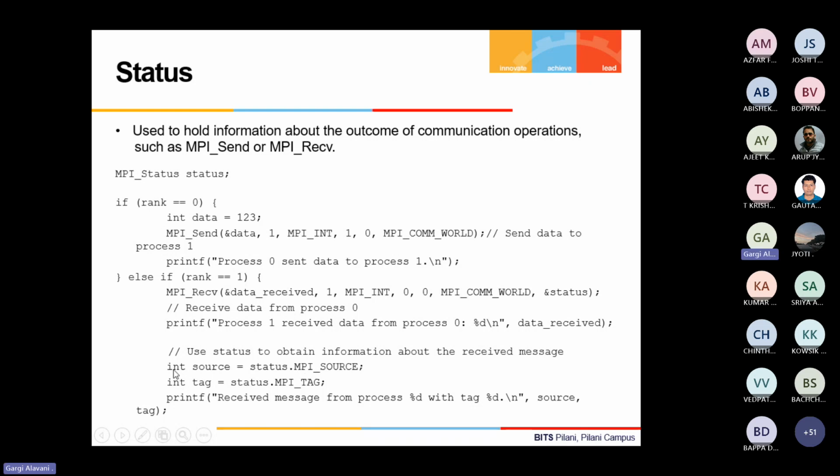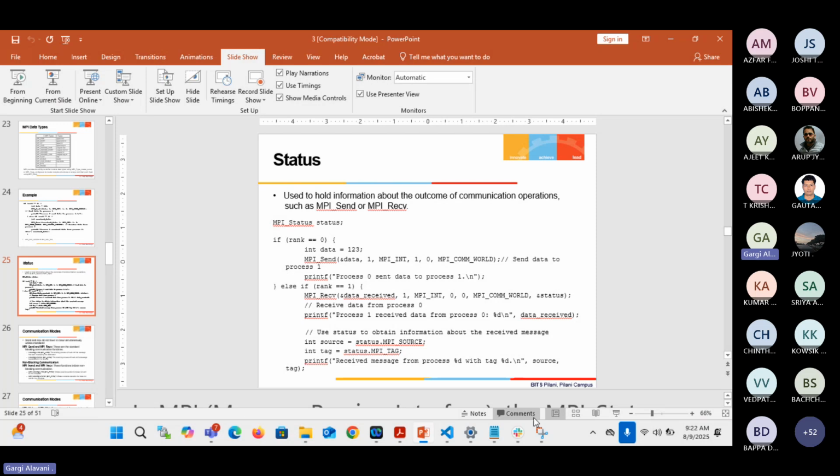For that you have to create two more variables. One is int source, which will give you status.MPI_SOURCE, and int tag, which is status.MPI_TAG. These will tell you the process ID the message was received from, which is the source, and the tag. We'll just run an example and see how it works.